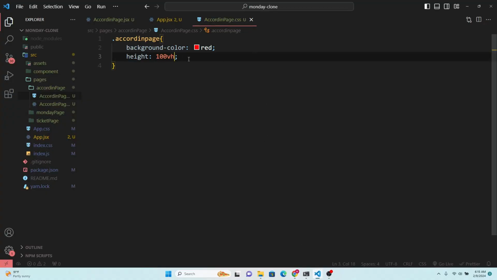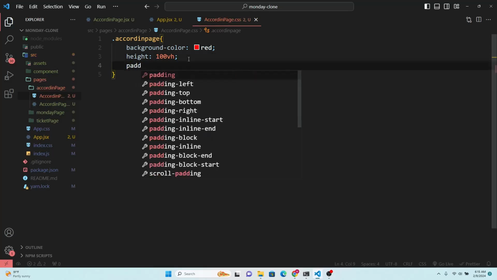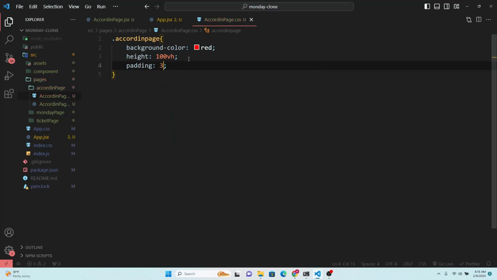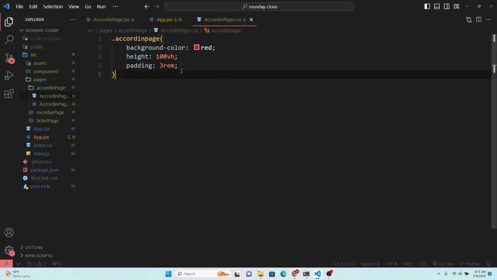What else I'm going to do for now, let me give a padding of like 3 rem. Remember, if you don't use rem, 1 rem is equal to 16 pixels. For those who prefer not using rem, 1 rem is equal to 16 pixels.